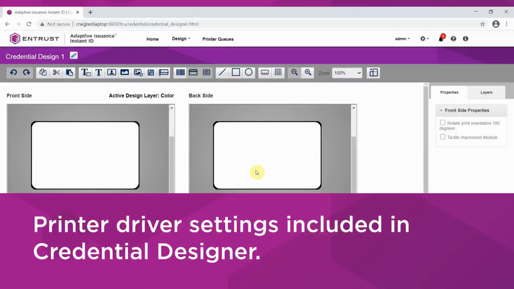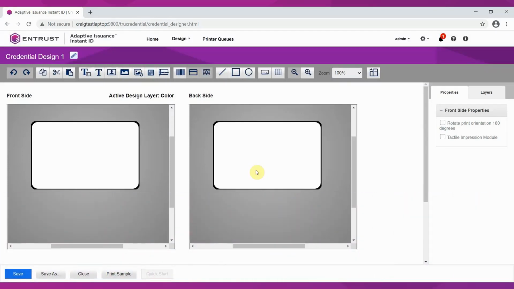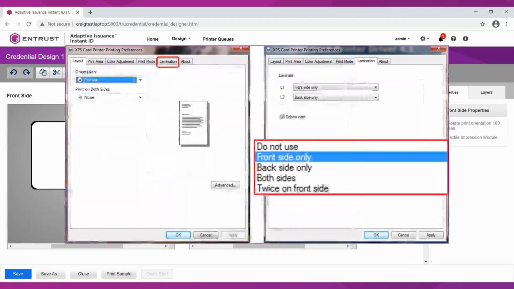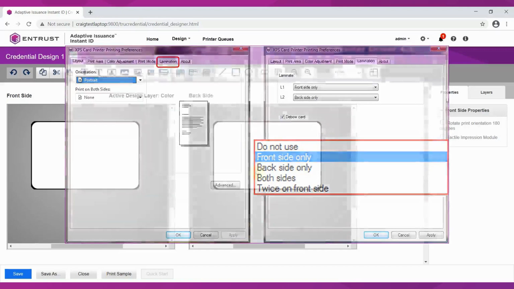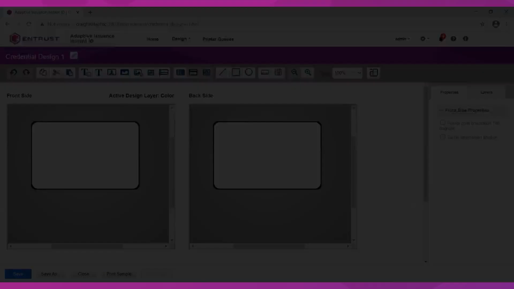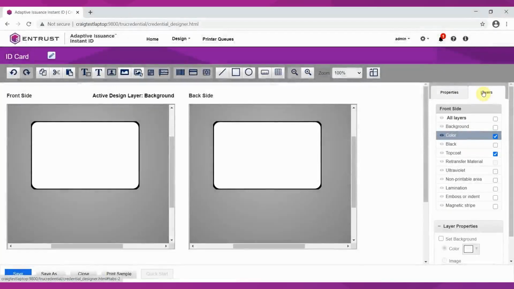Instant ID does not use the printer driver settings. For example, if you enable lamination in the driver settings, this will not be used by Instant ID. Instead, the lamination layer in the Credential design screen is used to enable lamination.